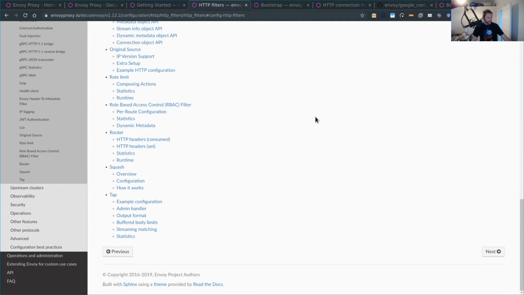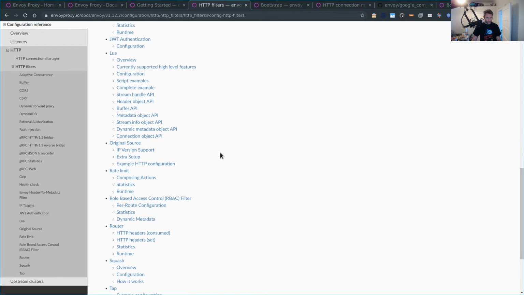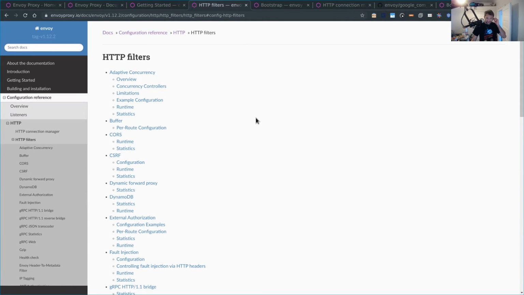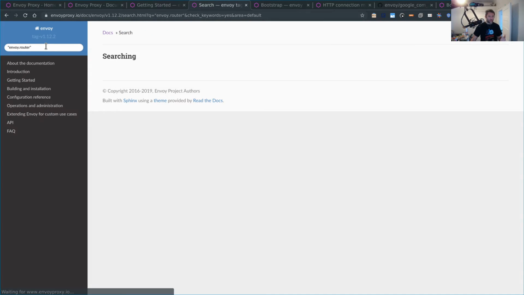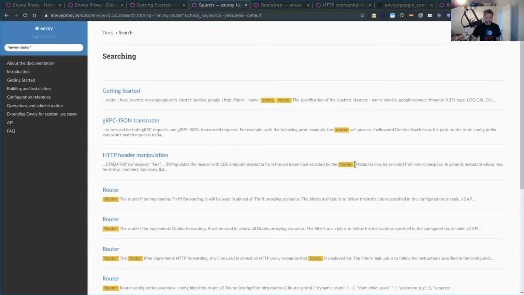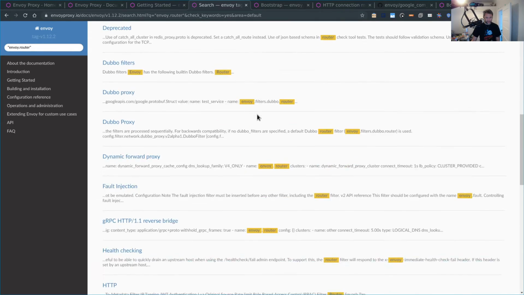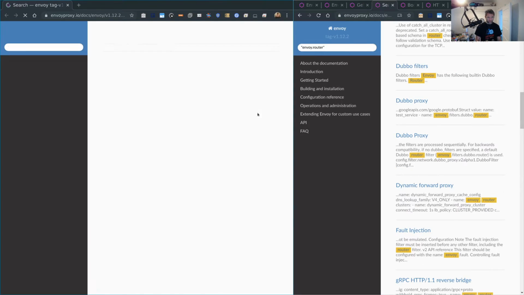Where did this name come from? I don't know. Envoy.router. I don't want to do anything, really. Let's have a look. Envoy.router. Did you ever see HTTP header manipulation? Wow, that does not help anything. Oops.